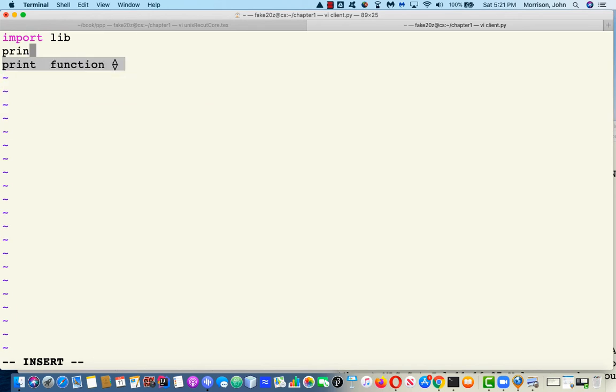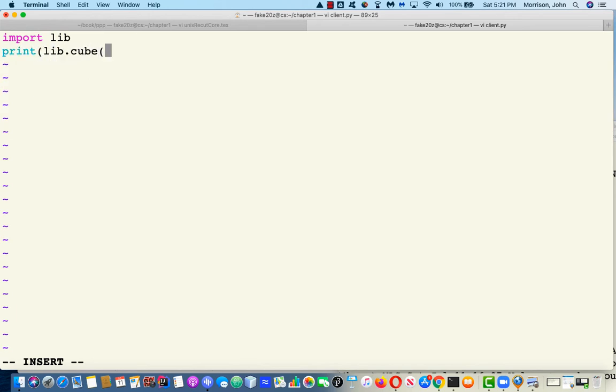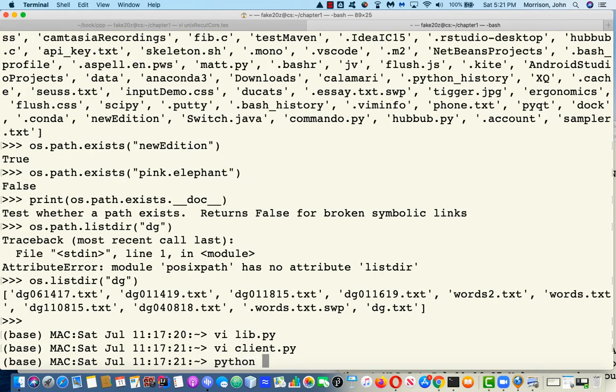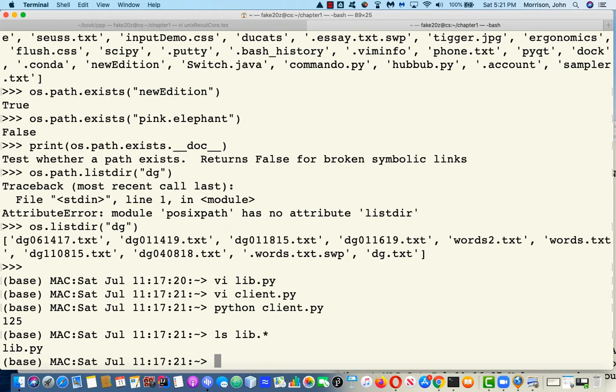I'm going to say print lib.cube of, I don't know, 5. There we go. Hey, I was able to call that function from lib. Now, one thing you're going to see here. Oh, interesting.